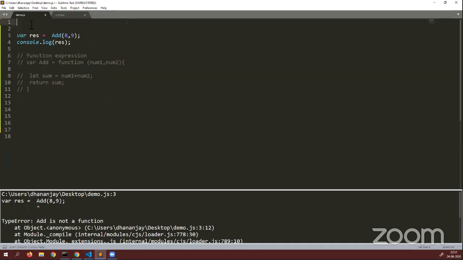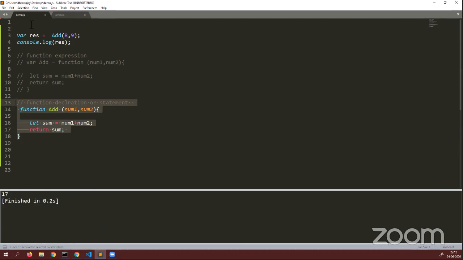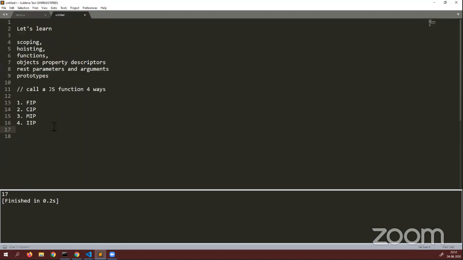And due to that behavior, when you are creating a function as a statement, you are able to use that function before it was created, and JavaScript does not complain about that. So that is the one way of creating the function. Like there are 4 ways of calling a function, there are 4 ways of creating a function as well.